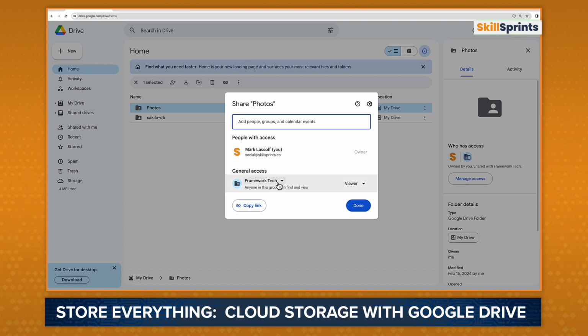Here's something interesting, though. Let's say I wanted anyone to be able to access these photos. If I click on the organization name and choose anyone with a link, now anyone with this link to the folder could access the photos inside.